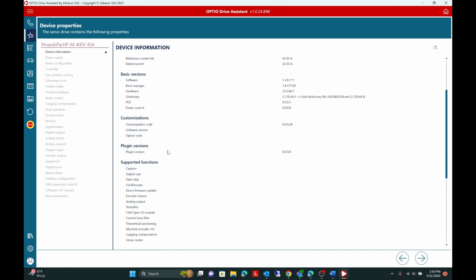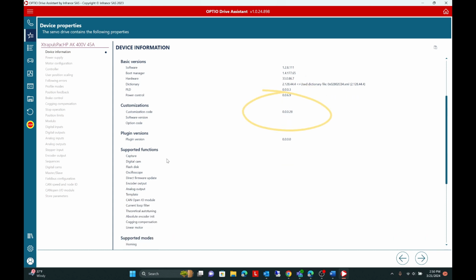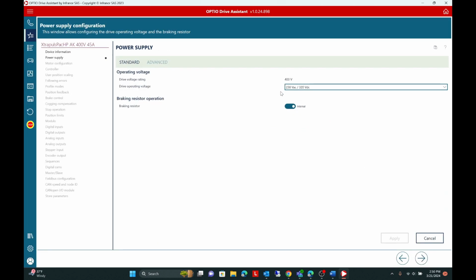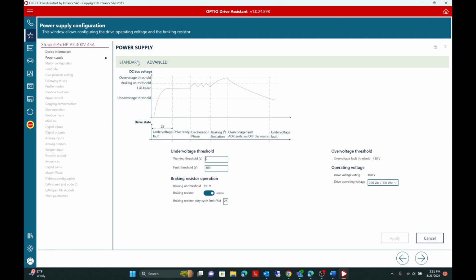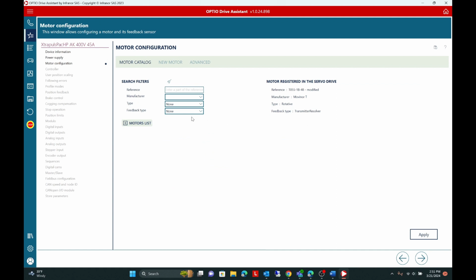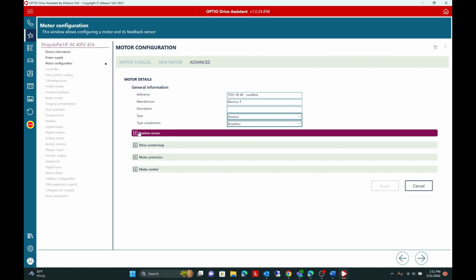Only drives that have the customization code 00028 support cogging compensation, and this will be listed under supported functions. We are going to set our operating voltage to 230 VAC and set our braking resistor to internal, then proceed. Here we can see the motor that is registered in the drive. Now we are going to verify its parameters.